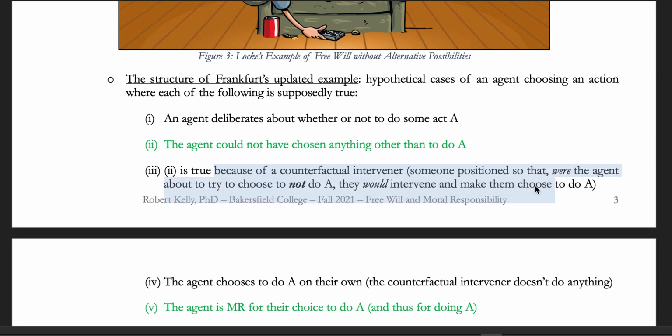So there's a counterfactual intervener here, and that intervener makes it true that the agent can't do anything other than A. Because if they try not to do A, the intervener is going to intervene and make them do A. But the agent chooses to do A on their own. Okay? The counterfactual intervener does nothing. That is also true in a Frankfurt case. He doesn't force them to do it. He would force them if they tried to do something else, but the agent chooses to do A on their own, and so the counterfactual intervener does nothing.